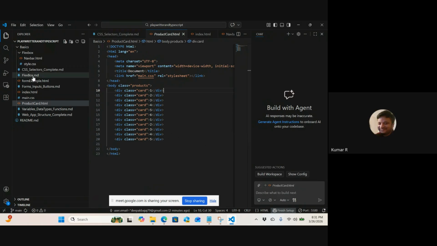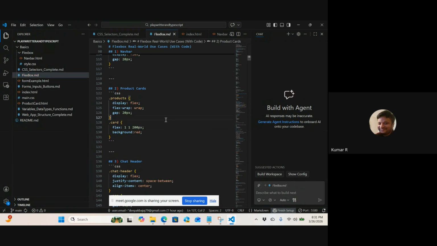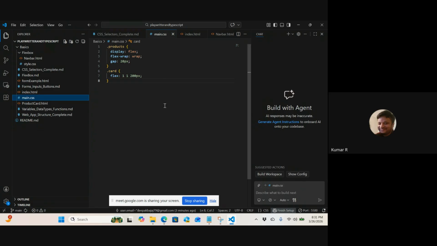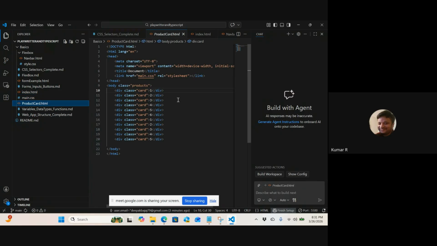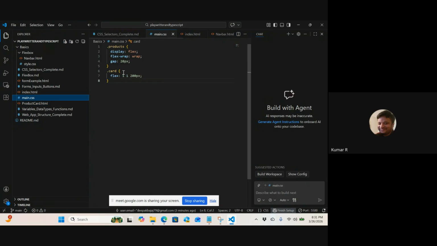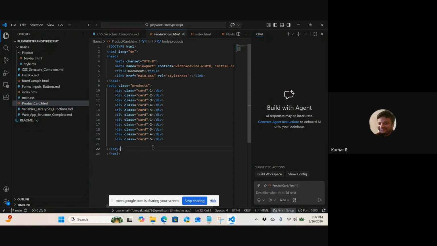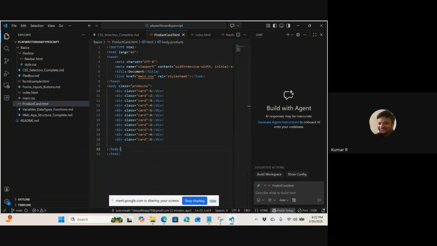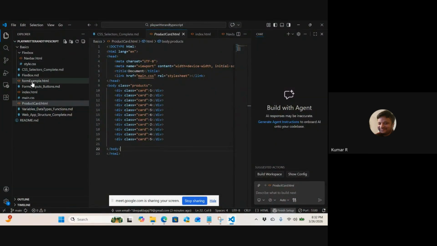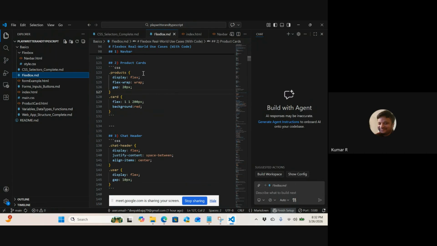Okay. Now Flexbox here. Product I'll go to do. Now in main.css you have created product and card. And now in the product card HTML we have created class product and class card. Product dot products and dot card is there. Now same thing I'll do. Go to Flexbox MD. Product cards you have created.